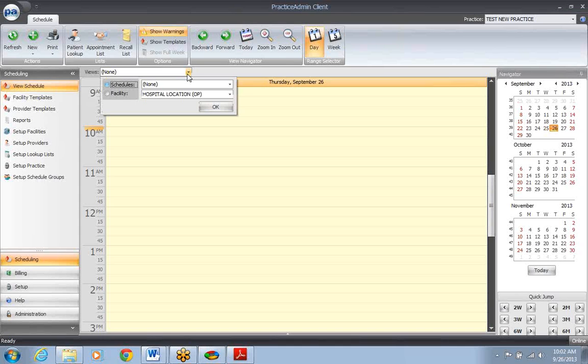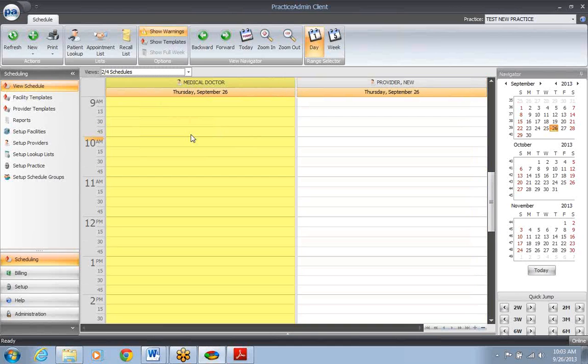You would click to the right of None, and then just to the right of Schedules, you're going to select the next drop-down menu and go ahead and select how many schedules you wish to work with. So depending on how many providers and locations you schedule for, that would determine your selection. Once you've done that, click OK. And now you're going to see your two columns from our selection here that we can now schedule under.